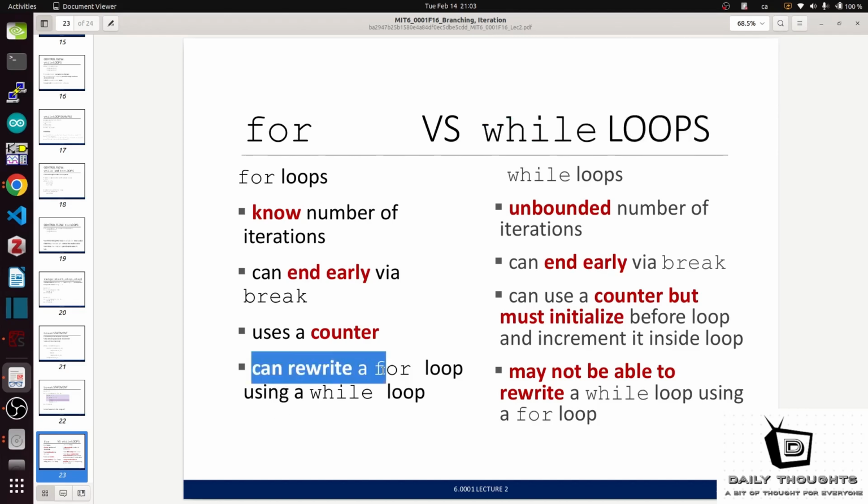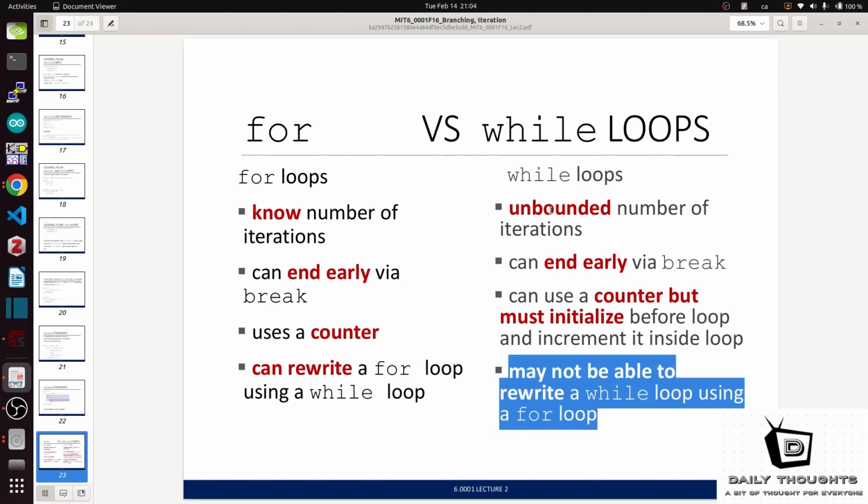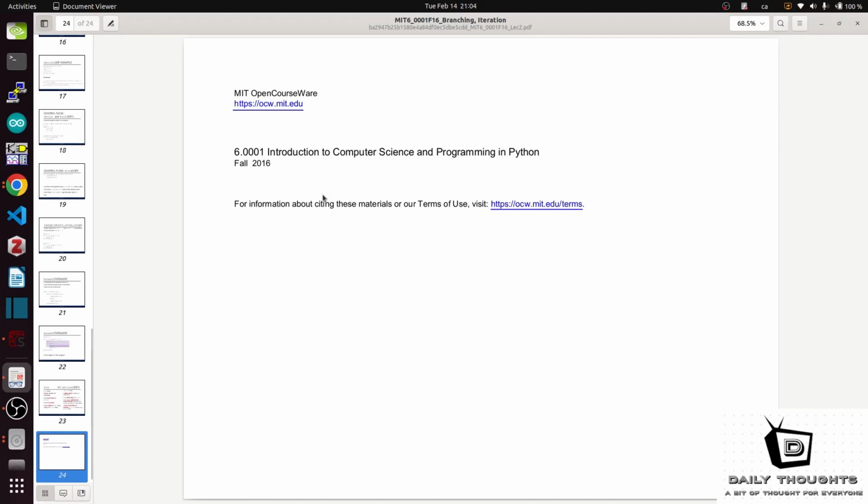So one of the distinctions is that we can rewrite a for loop using a while loop. This is perfectly fine because we can define an external counter to keep track of the number of iterations, but a while loop may not always be rewritten using a for loop. From time to time this happens because of the infinitely repetitive nature of while loops, which is not the case for for loops. So this is the end of the second class.